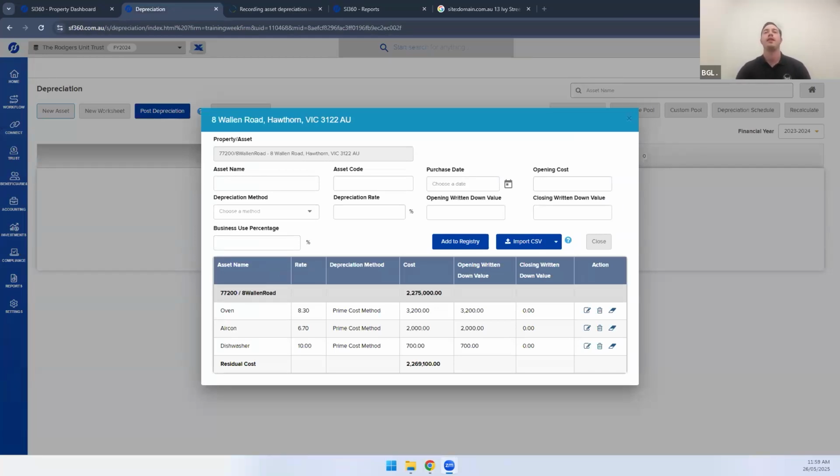Then we do have another asset, and that is going to be our capital works. So we're going to put it through here. So our capital works. Our asset code is going to be cap 1. Our purchase date is the 1st of the 7th, 2023. Opening cost is 240,000.